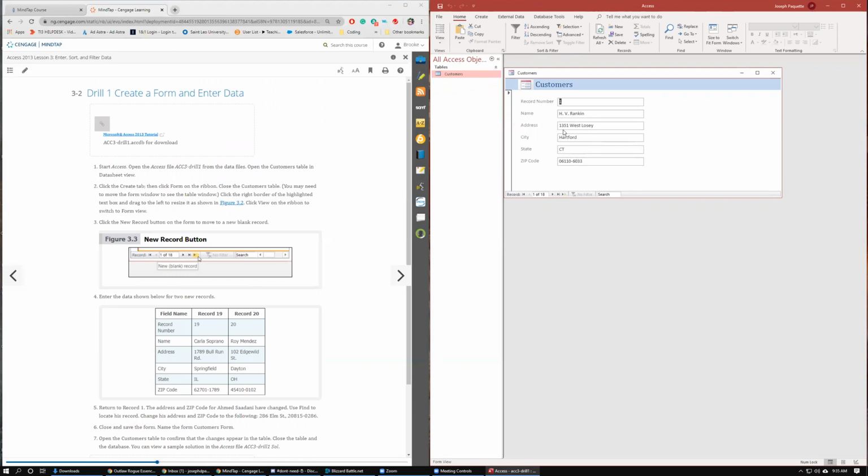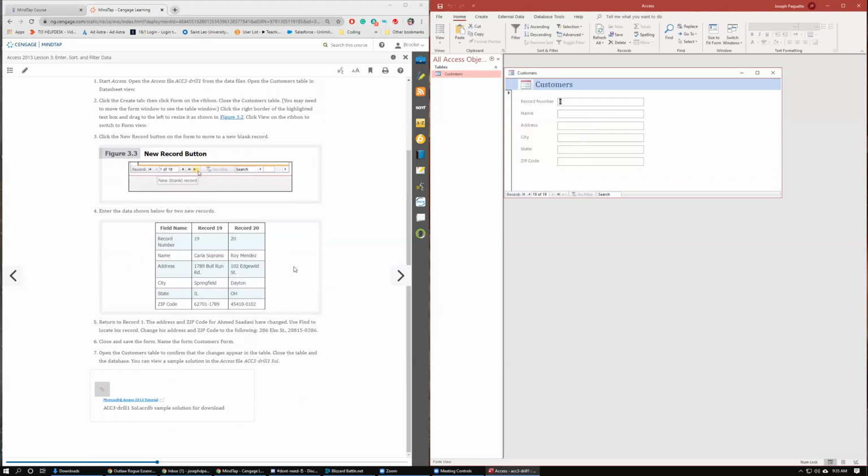Click the new record button on the form to move to a new blank record. So remember, the first arrows go by 1. The outside arrows go to either the first record or the last record, and then the last one will take us to a new blank record. And then we're going to enter these 2 records.